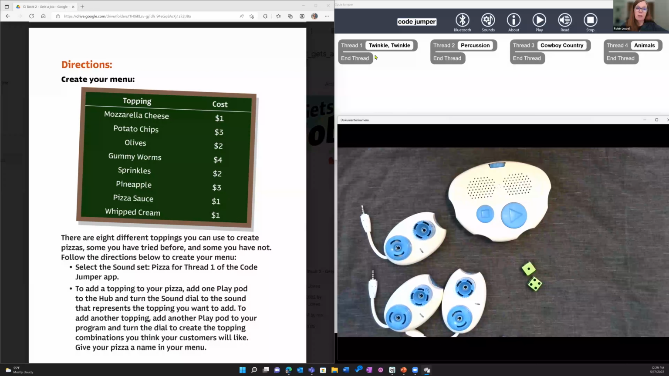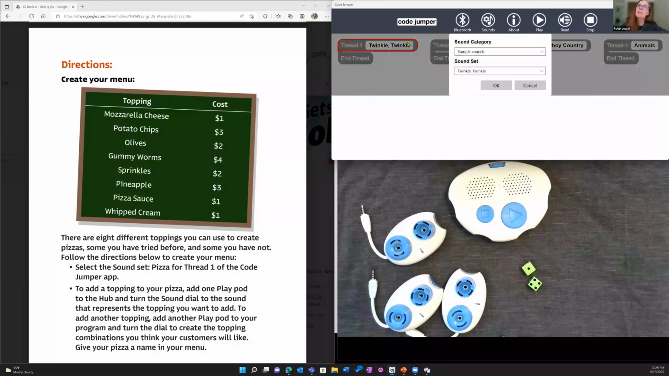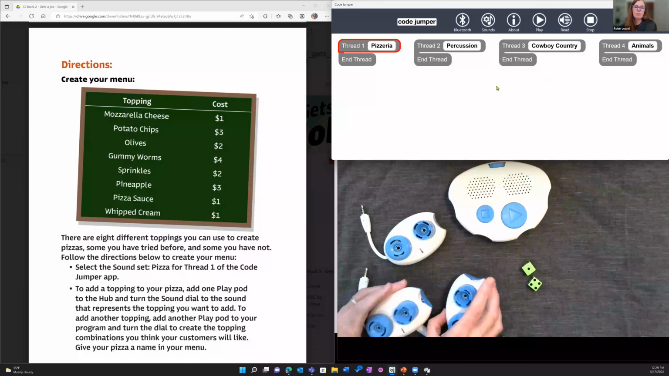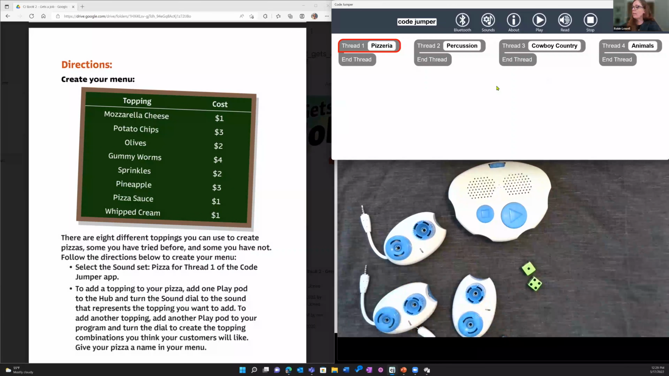So I go up to thread 1, which you can use a mouse or you can use all keyboard. And I'm going to select under the custom sounds, sound set pizzeria. Okay. So now each line of code that we build is going to be related to pizza. So we have $5. So do we want savory or sweet? Let's do sweet. Okay, let's do sweet.